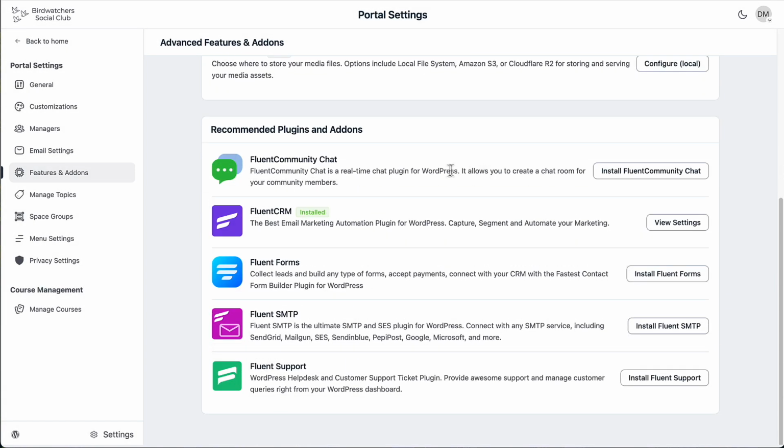Okay, then these are the extra plugins you can install. They have a free chat plugin that you can use with the FluentCommunity. I'll install it just so I can show you what the UI looks like. We already installed the Fluent CRM, Fluent Forms for taking money. You can do that through Fluent Forms. You can do it through WooCommerce. There are lots of options for that. Fluent SMTP we talked about.